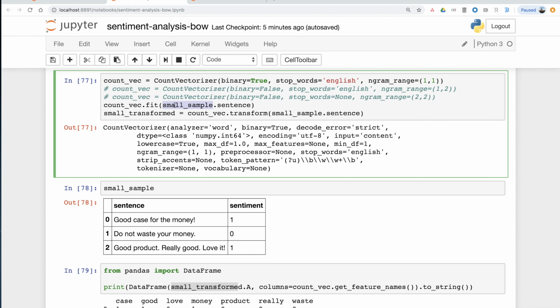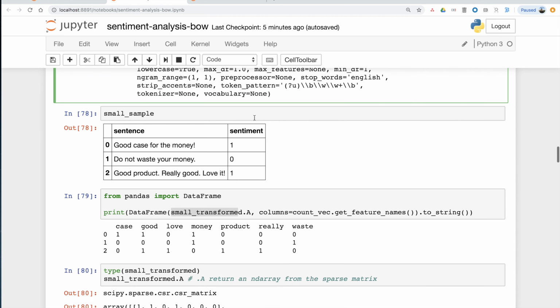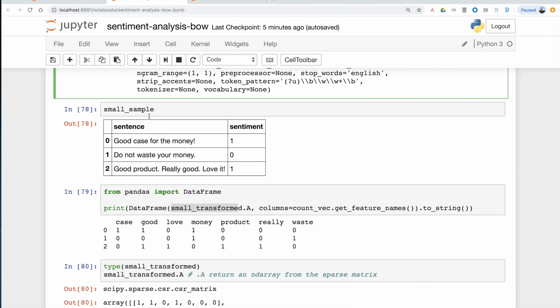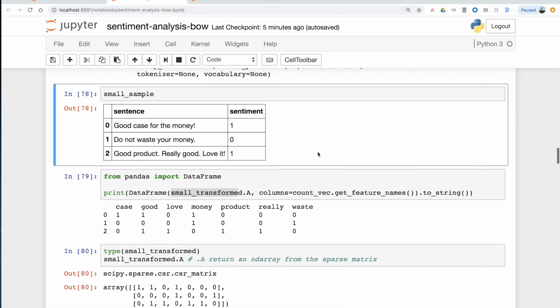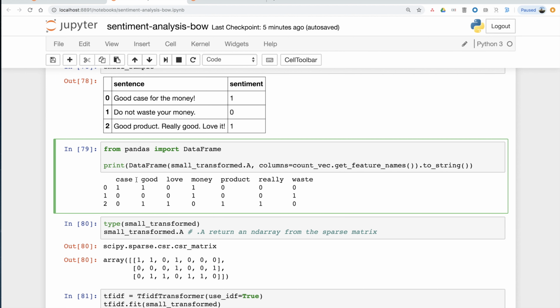We will fit it on the small data we defined above, and then we transform that. So this is the small sample that we had, and after you make the transformation, it looks like this. Each document now is a vector, and case and good and money appear in the first document, so their values are 1 and the rest are 0.